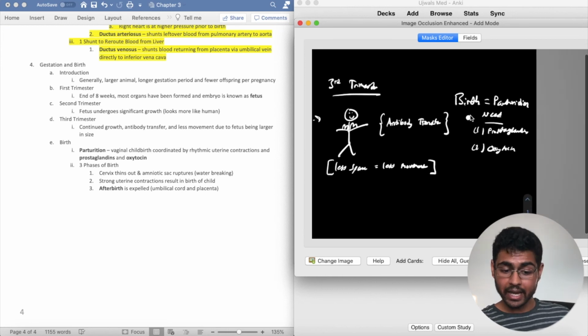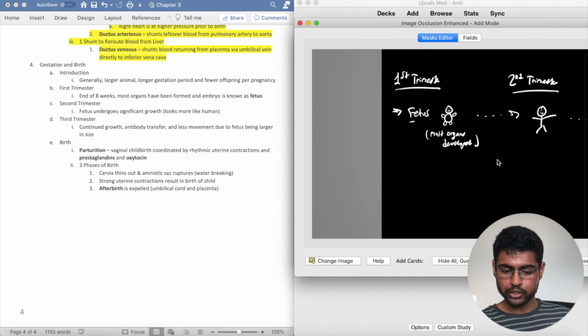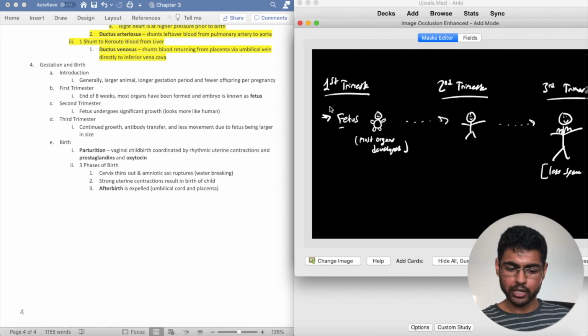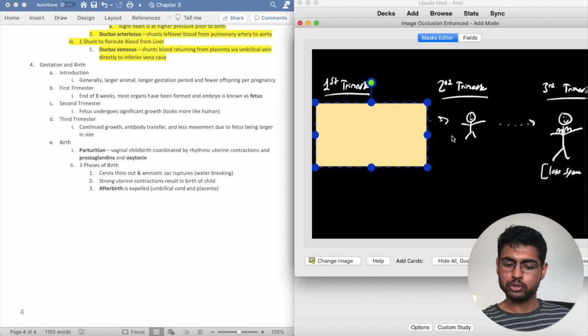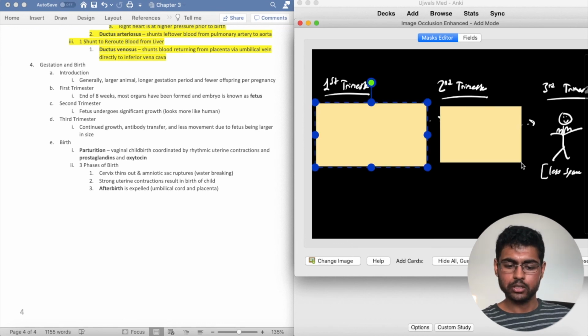And then the next stage after the third trimester will obviously be at birth. So birth is equal to parturition, and you need two things at that point. So here's what I would do if I was blocking this off. First trimester, straight up block that whole thing off. Second trimester, just block that whole thing off.